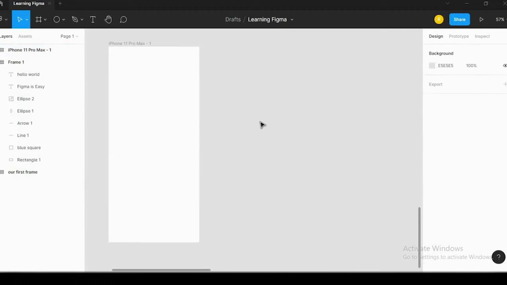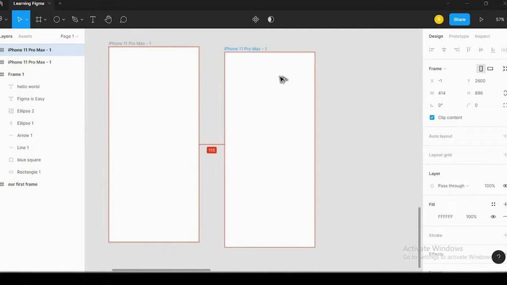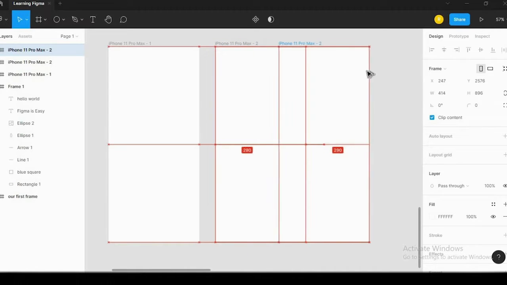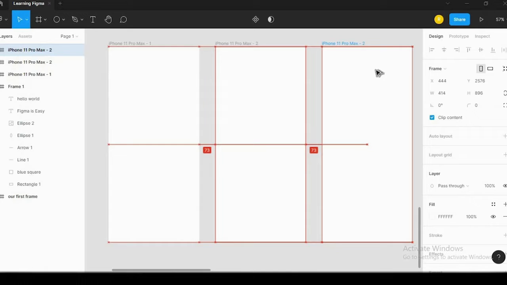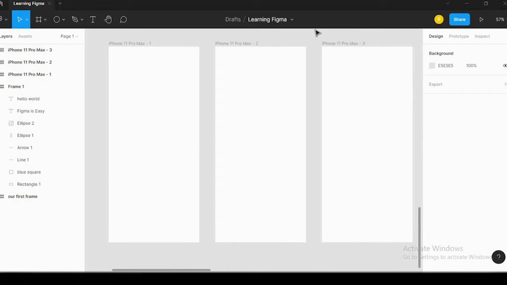So there it is. Now let's create a duplicate of this frame because we want to create a prototype. I'll just show you how the prototyping works. I'll hold the Alt key on my keyboard and drag this thing right here. And I'll hold the Alt key once again and drag this thing right here. Okay, so we are going to create a simple prototype for a mobile application using these three frames.